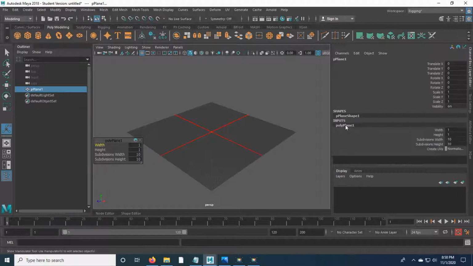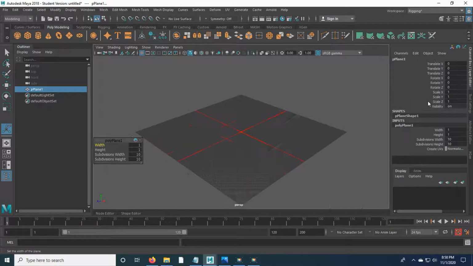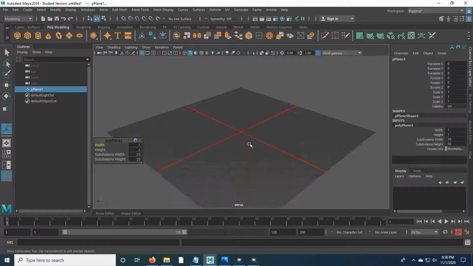And for the size of my chair, I'll go ahead and make sure I'm in the channel box here. Yours might be a little bit big like mine. I'll go ahead and shrink this down. 2018 likes to open it wide like that. I'm not sure why. But under the inputs here, polyplane, we're going to set the size of this.